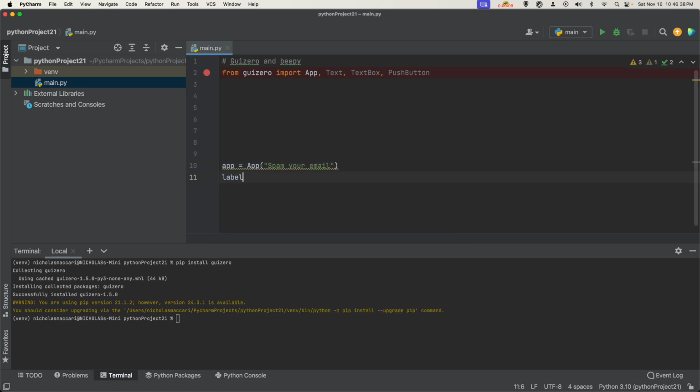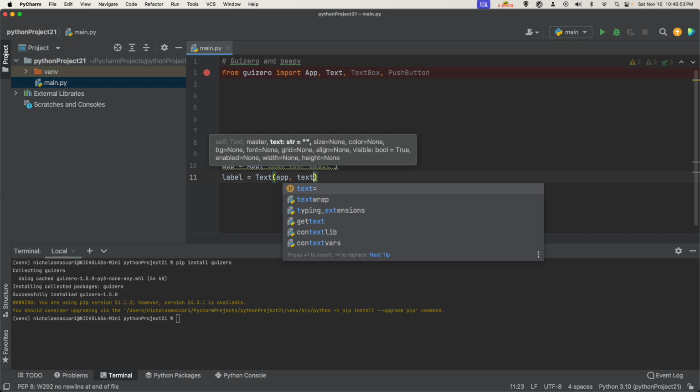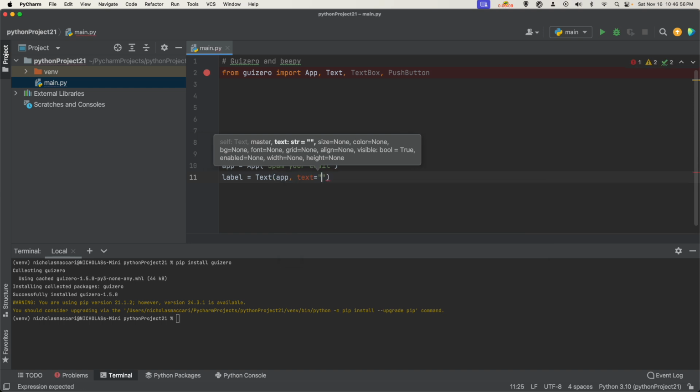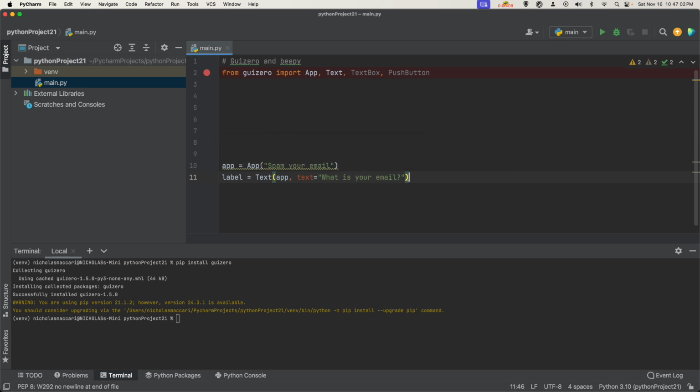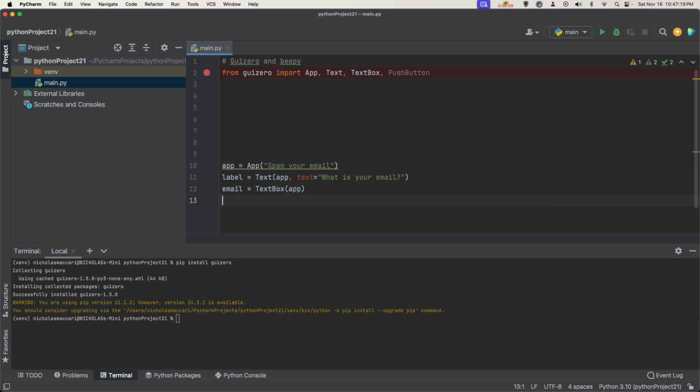I'm now going to create a label, and the label is going to actually be a text, so it's actually just text in there. That's going to go into my app, and then my text that I'm going to put into that little label is going to be, what is your email? Question mark. Okay, afterwards, I'm going to have another text here, but this is going to be a text box. And that's my text box. And we're going to use the app. We're going to add it into the app there.